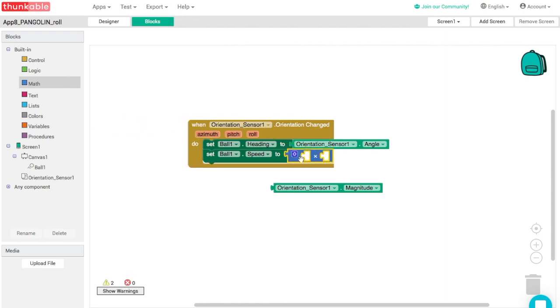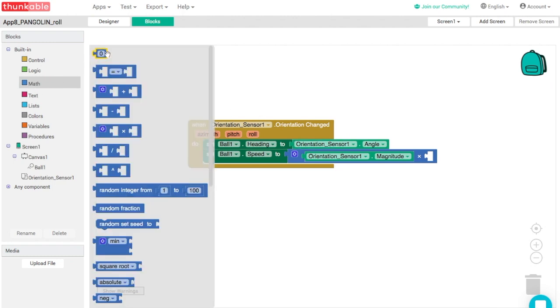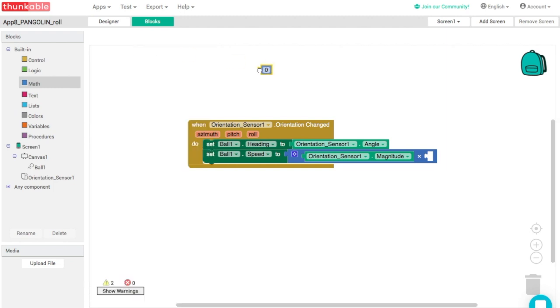And next you're going to grab your orientation sensor 1 dot magnitude block and thunk it into the math block. Great. Now we need to multiply the magnitude by a number. So let's go back to the math section and we're going to select this first block. This block will allow you to write a number. So thunk this block in over here. Great. And let's change that number from 0 to 100. And what this will do is multiply your phone's tilt by 100.